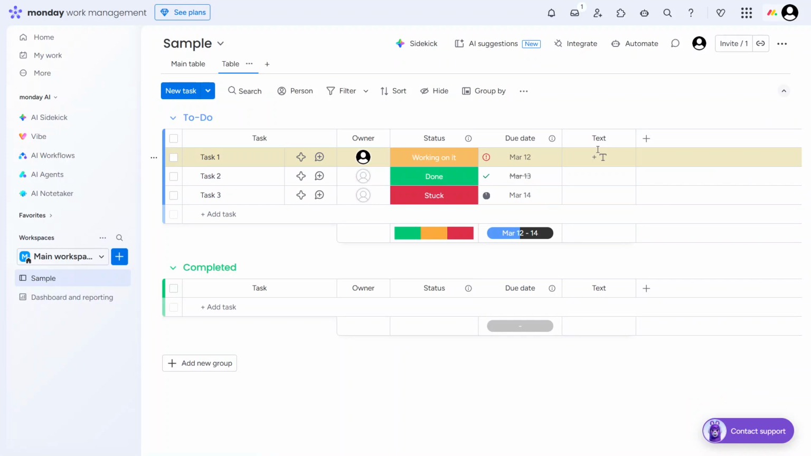Anytime you make a mistake or change something by accident, just open the activity log, find the action, and click undo. This simple habit can save you time, prevent data loss, and make working in monday.com feel much safer and more flexible.